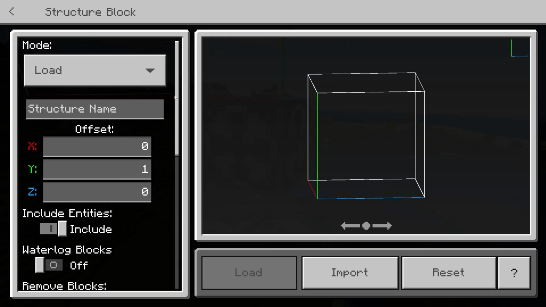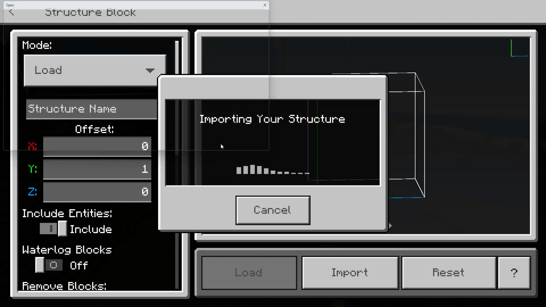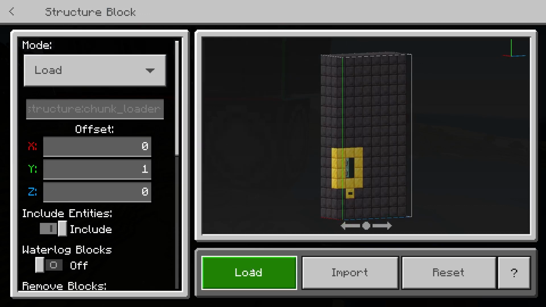Now, you're probably asking, where's the chunk loader? Well, you should have probably downloaded it by now, gotten it from someone, so ask either me or John Mark or whoever has it. You need to go to import, and for me it's just in my downloads folder because that's what I normally work out of. So you just press import, and as you can see, the structure is imported, and then we're going to go load, and it's perfect.